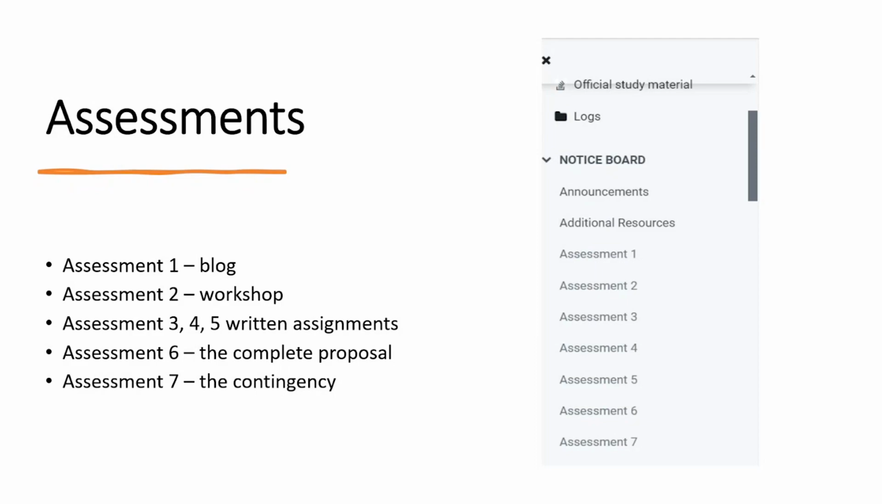Assignment 7 is a contingency, and the purpose of that assessment is to help students who, for very good reasons, were unable to submit assignment 3, 4, 5, or 6. However, it is advisable that you submit every assignment. Rather contact me if you run into issues so that I can see how we can mitigate that so that you can submit all the assignments. It will improve your experience of the module and better prepare you to write a successful and complete proposal.